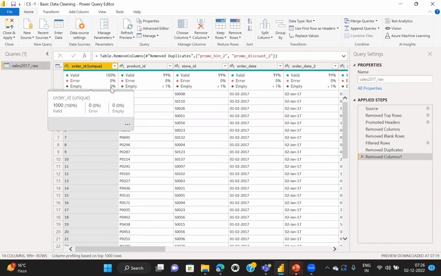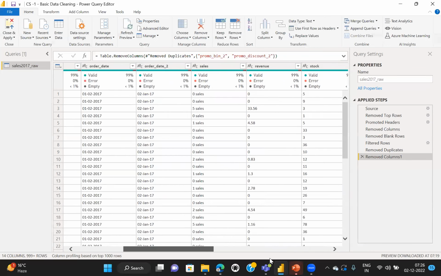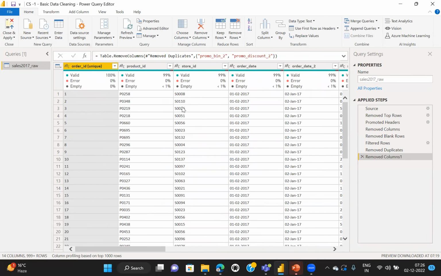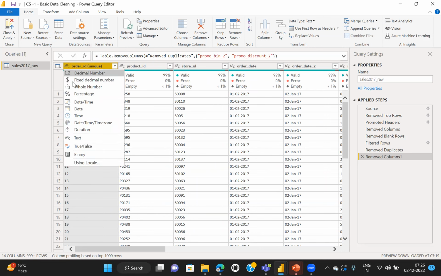right? Based on the column, based on the data, we have to fix the data types. Here, this is order ID, and you can see this corner box, ABC. This is showing the data type of this column, whichever data type this column has. If you click there, it will give you the data type information, and if you want to change it to some other data type, you can change it from here.